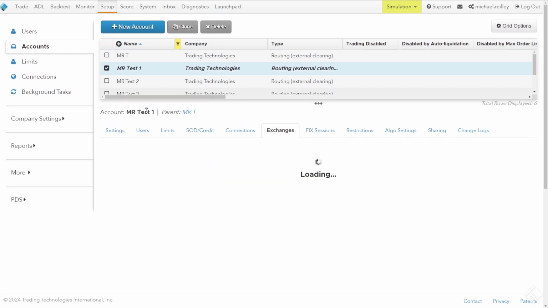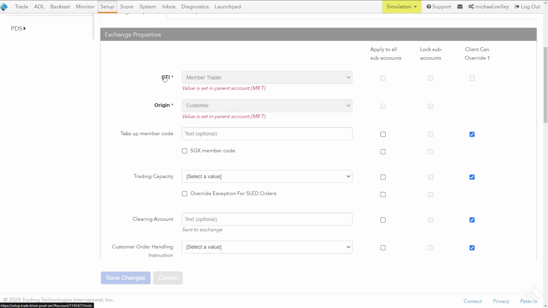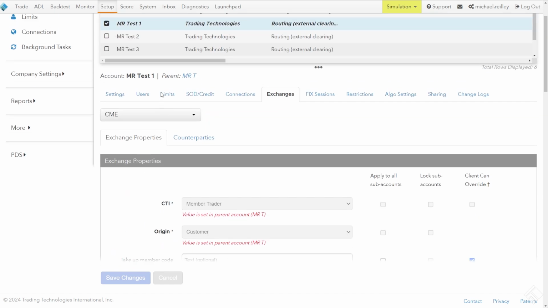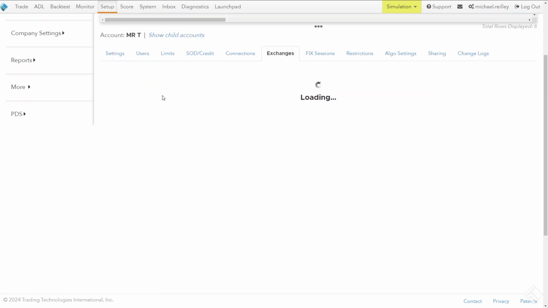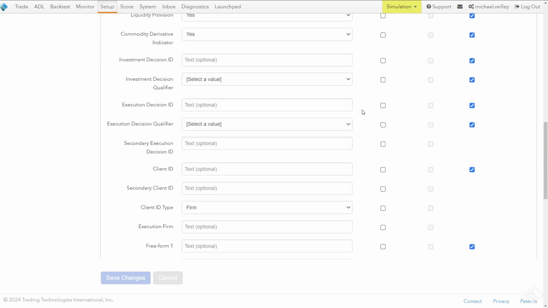If I go down to these child accounts, so account 1, 2, and 3 in this case, we do have CTI and we do have origin showing member trader and customer. Notice the red text indicating the value has been set at the parent account, MRT. And that is because when we are looking at these fields, we do have an apply to all sub-accounts checkbox here. Now this is checked on both of these two fields. It's not checked on the rest of them.